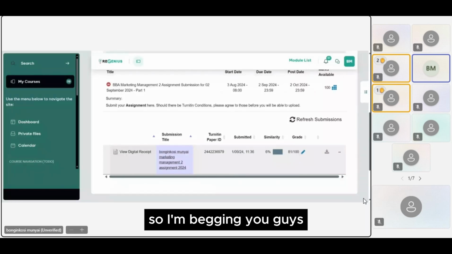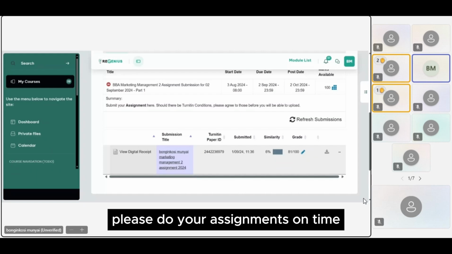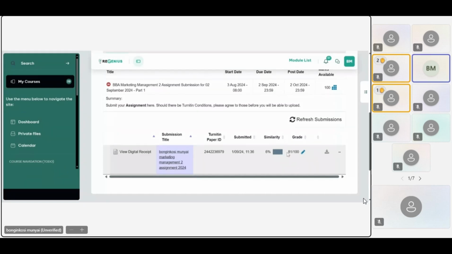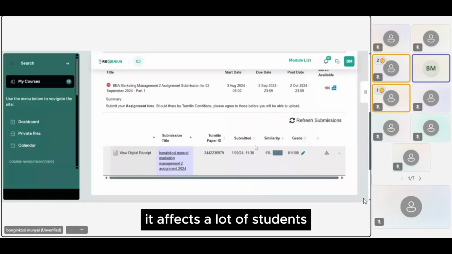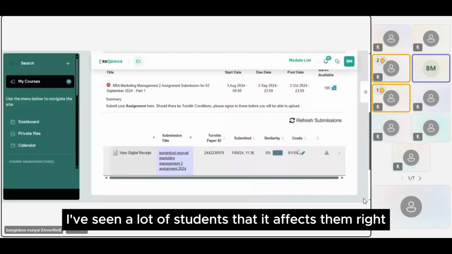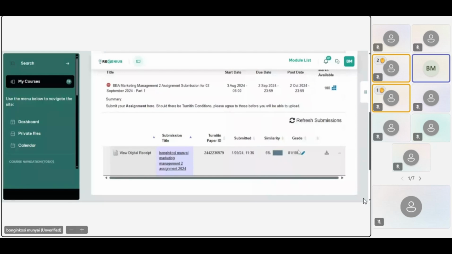So I'm begging you guys, please do your assignments on time, because this is one of the things that will affect you. It affects a lot of students. I've seen a lot of students that it affects. All right. Robin, is there anything you want to add?